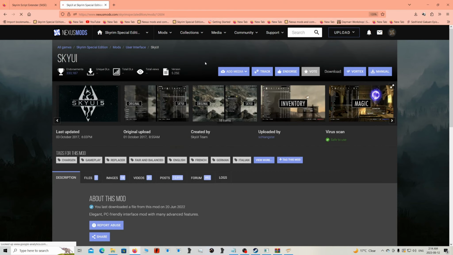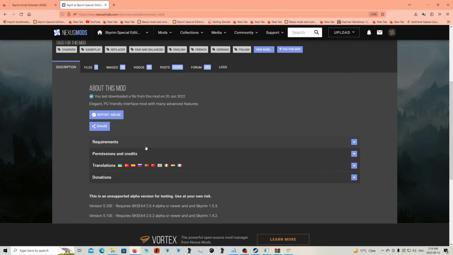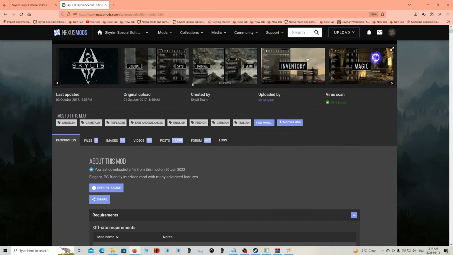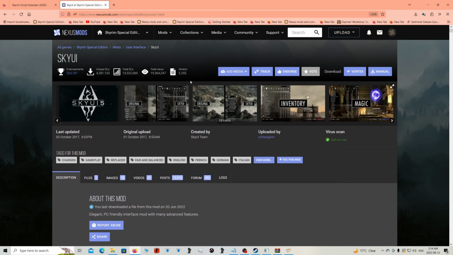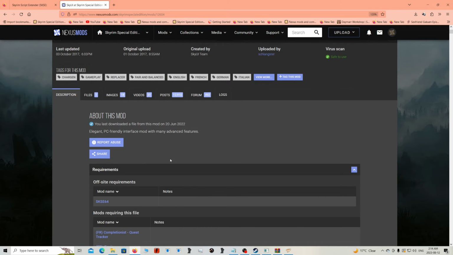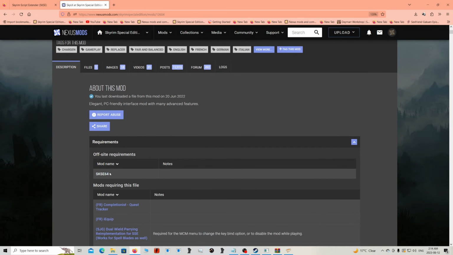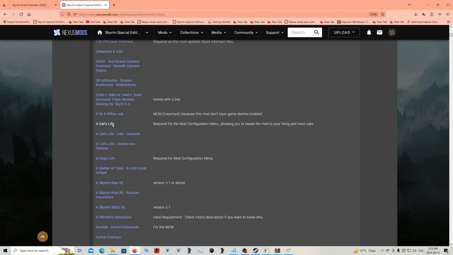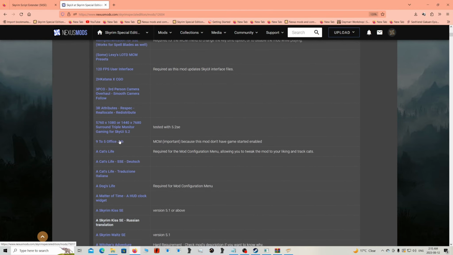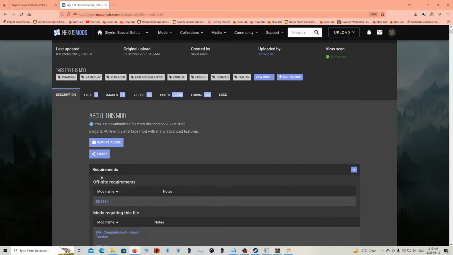Click on this. And before you ever download another mod and try to install it, remember, always check the mod requirements. So SkyUI is essential for almost all your mods that have anything to do with menus, so this is a must-have mod. Make sure you check the requirements, and as you can see, the requirement for this mod is SKSE, and the mods requiring this file, meaning mods that require SkyUI, are all these mods. So these aren't what we're trying to download, so this section is irrelevant. Just remember what the actual requirements for the mod you're using are, which is SKSE.